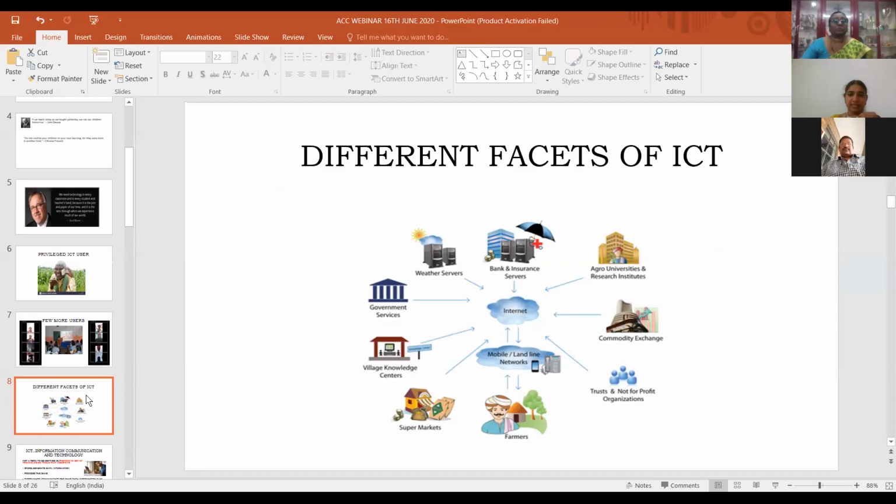ICT is not only for education. We can see different aspects or different facets of this ICT, starting from the farmers, the bankers, the insurances, government services, village centers, and any other organizations. We are using this ICT for our own convenience.